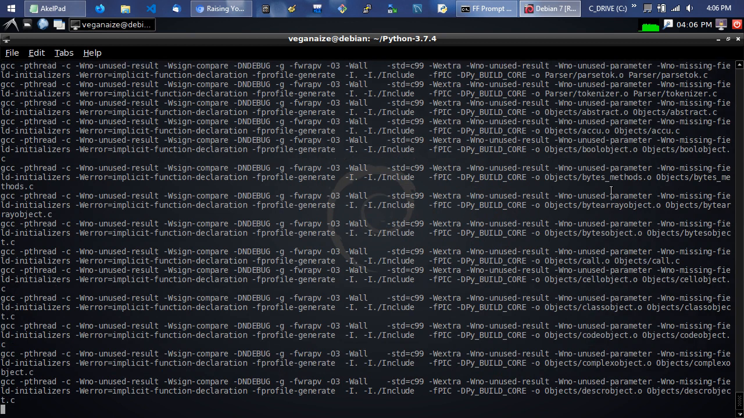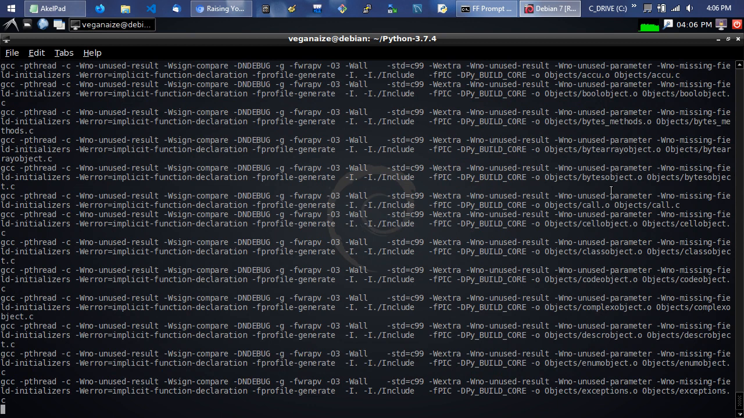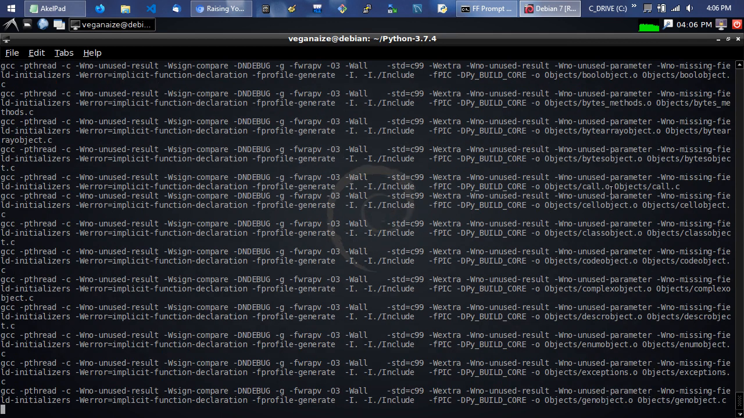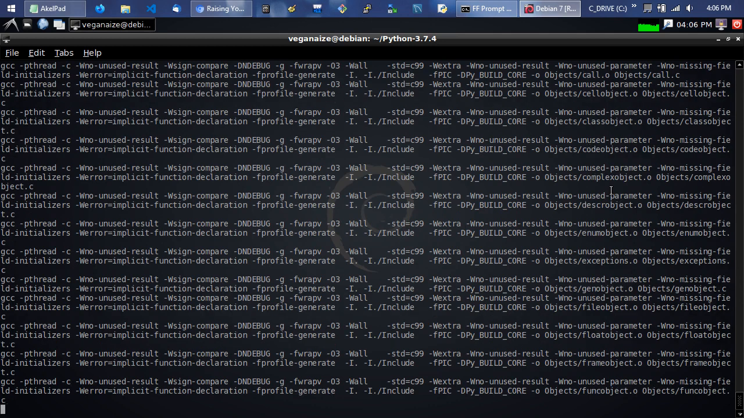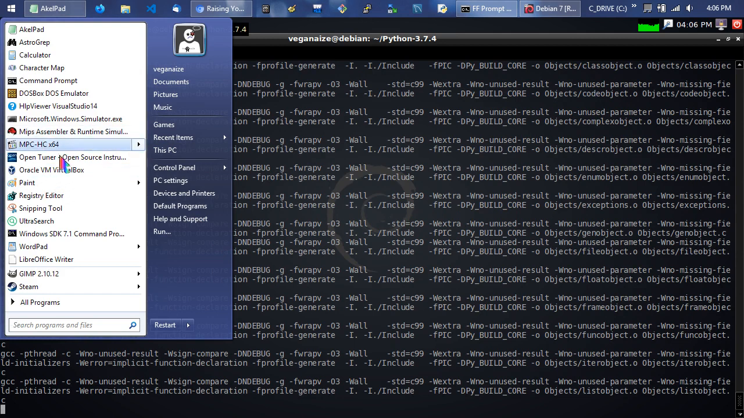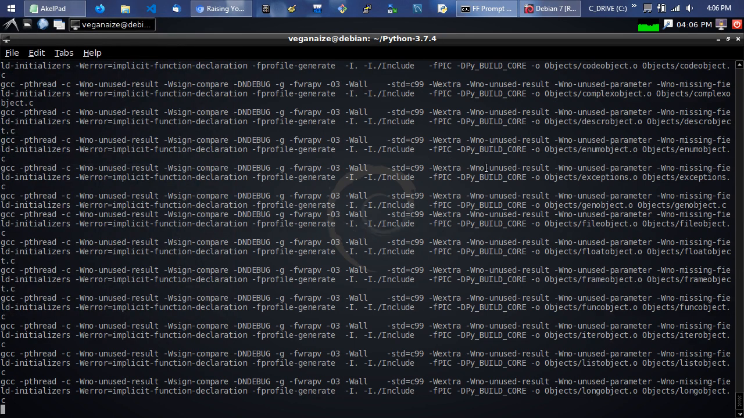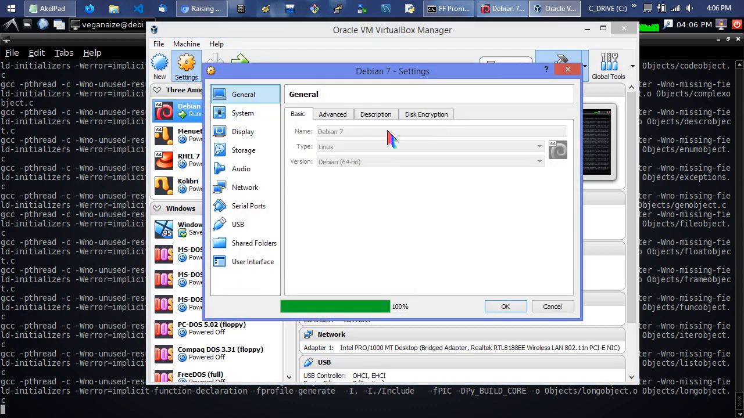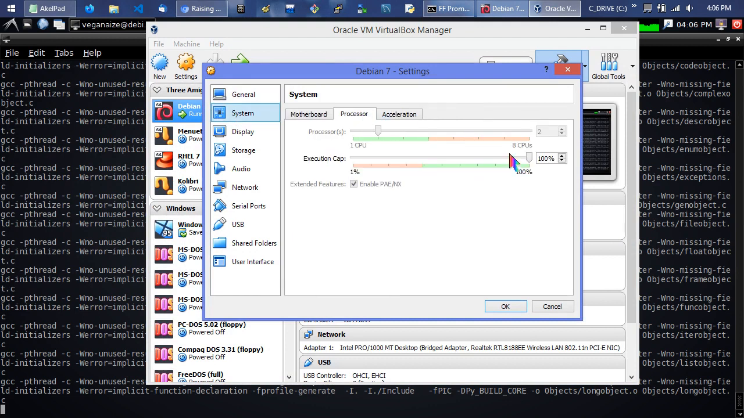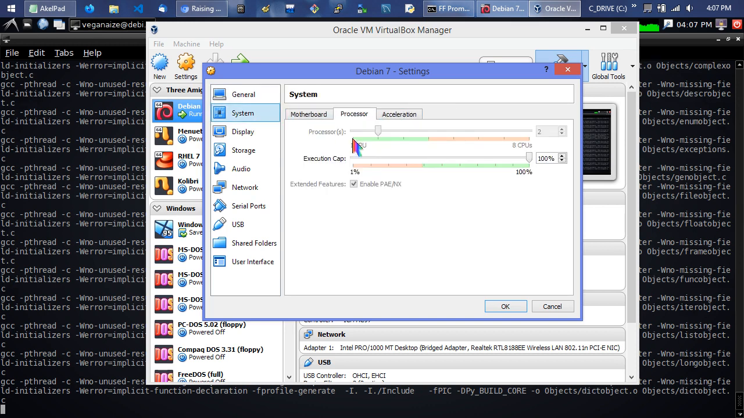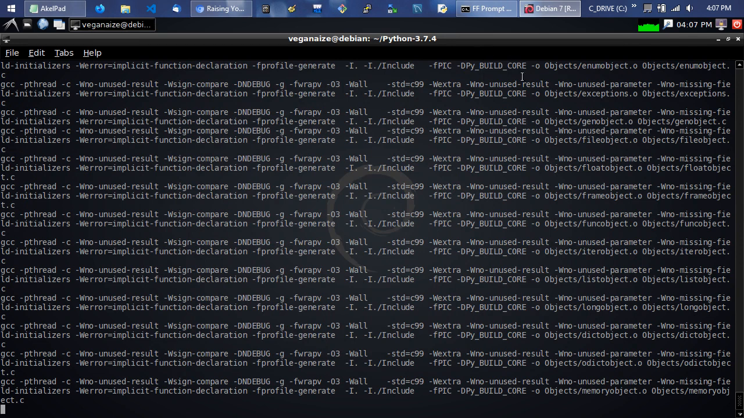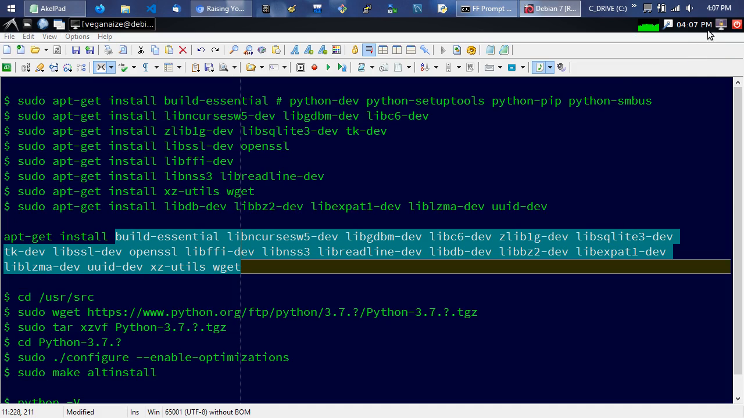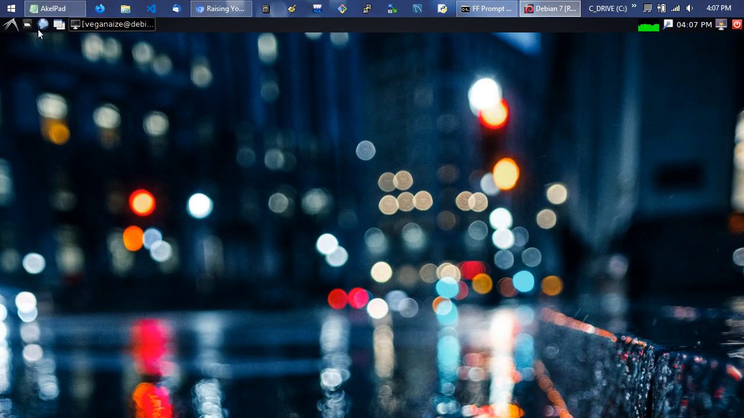This will probably take a long time. I imagine an hour or two even. Sometimes builds like this can take overnight, but that was more back in the day, like single core processors. I think I have two processor cores dedicated to this one here. Debian 7 settings, or is it system processor? Two CPUs. All right, what do I have for memory? Two gigs of memory. Cool. And of course you can shrink that down and multitask, go do something else if you want.